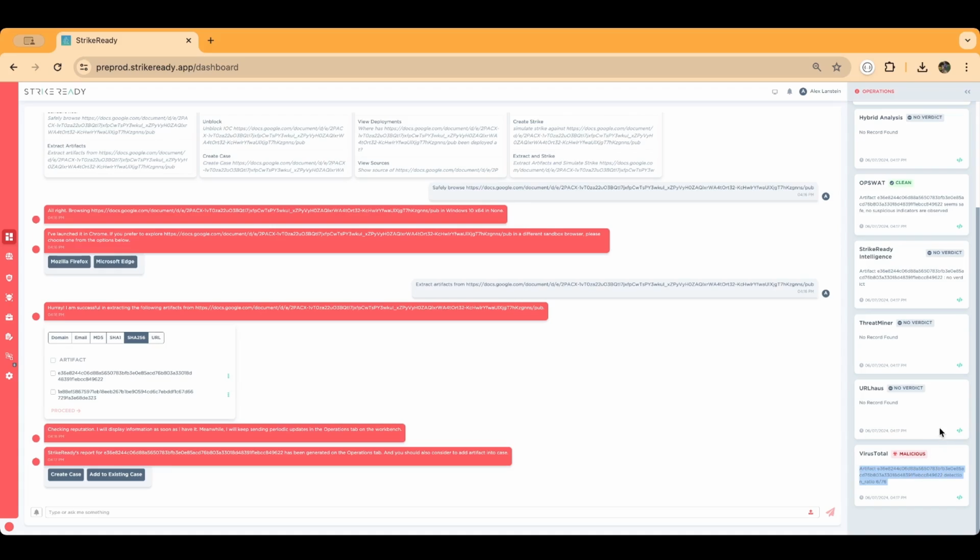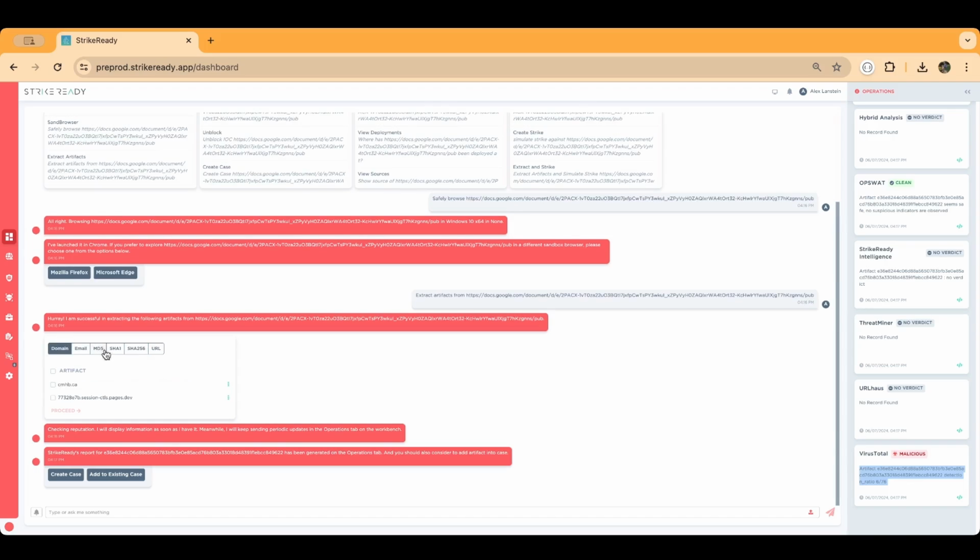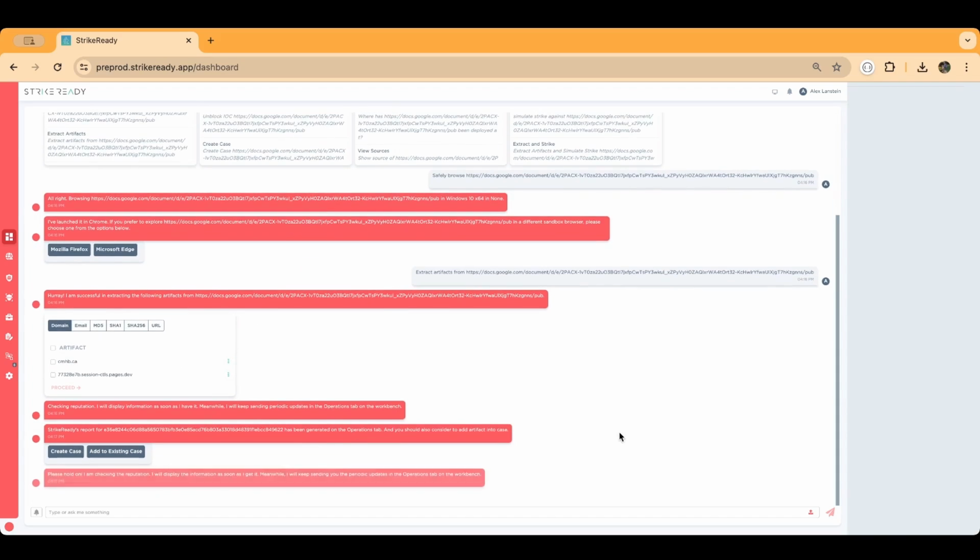You can see here VirusTotal says this hash is bad. Some engines say it's good, some engines say it's bad, some engines have never seen it before. So that's true across hashes. It could be true against domains and URLs. So pretty straightforward that we just handle all that for you.